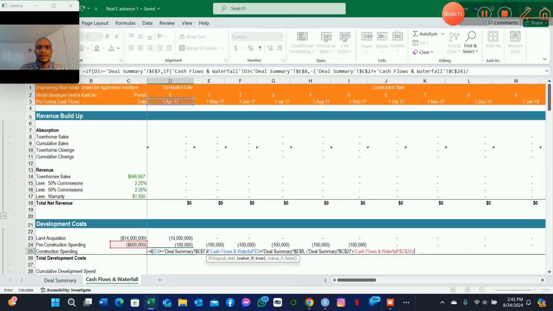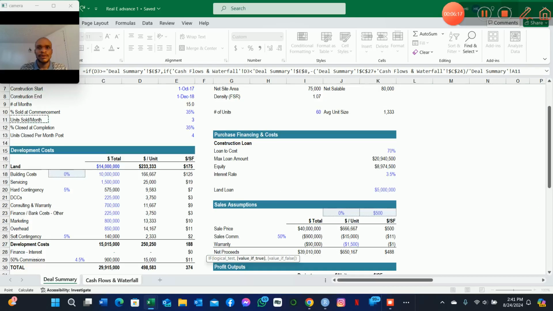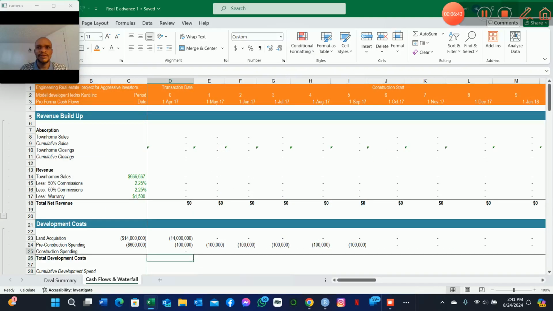Then we divide it by the total number of months. In this case, between the construction start and construction end date is 15 months. So we reference that, divided by the total number of months. Otherwise, 0, we close the bracket. And if the other statement is not true, since it's a binary choice, we also say otherwise 0, close the bracket, and then we press enter, just like that.